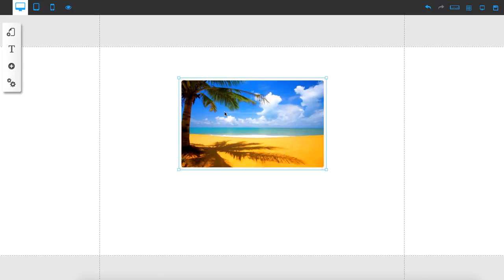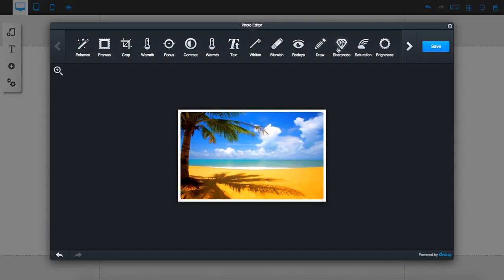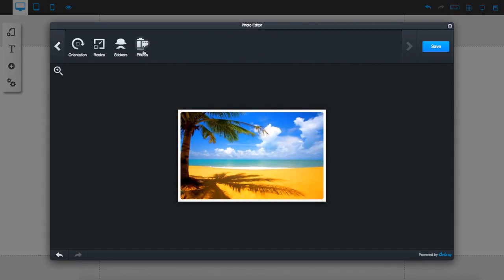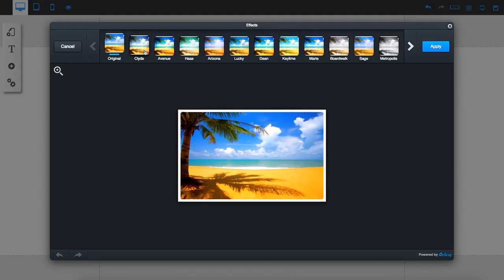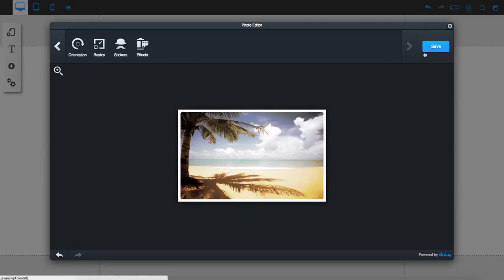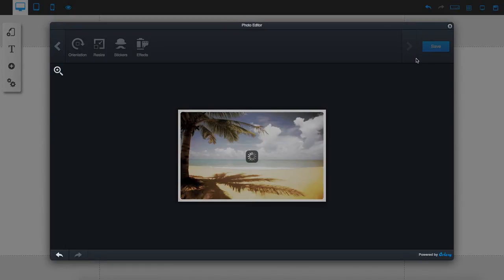Now, if we want to go back and change a couple other things, we can keep that frame on there. Come up all the way down. Let's say we go down to our effects, and this is going to give you different image filters. It's going to change the saturation, the color, help your image stand out a little bit more or work better with your website. So let's say we go here to Boardwalk. Click on apply and save as well.